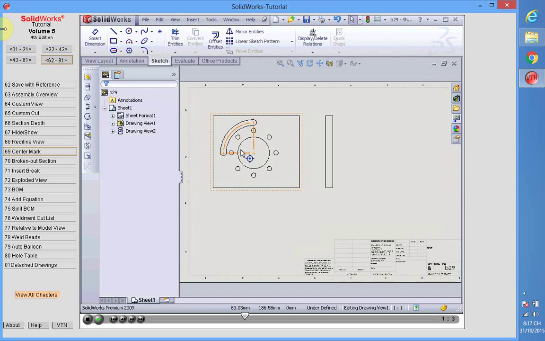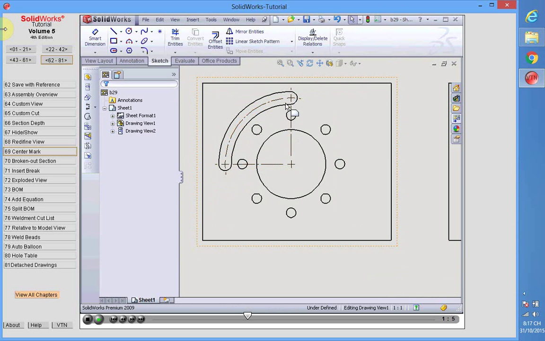Click OK. And let's zoom in a little bit. As you can see, we've got end center marks for the arc slot now. All right, let me delete this. We'll drag select and delete.